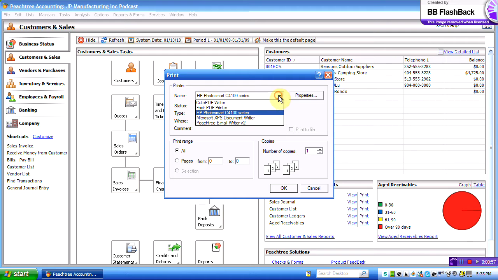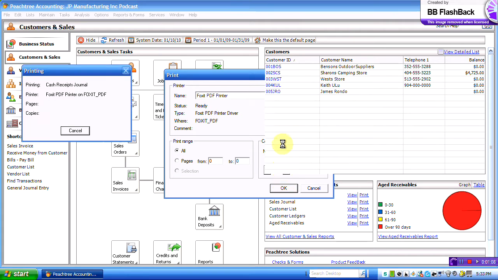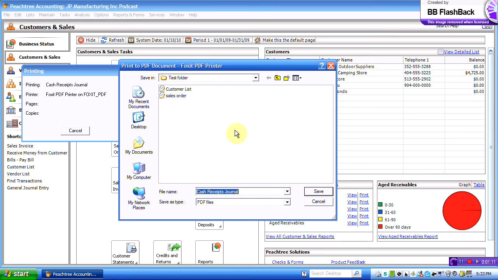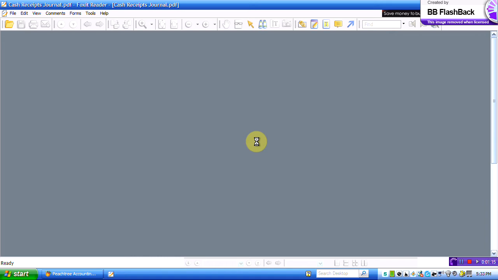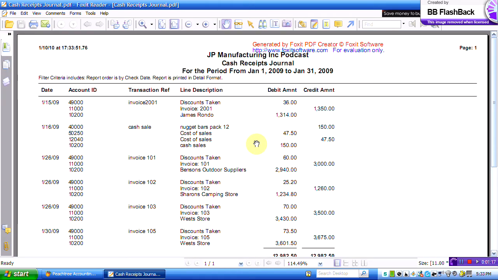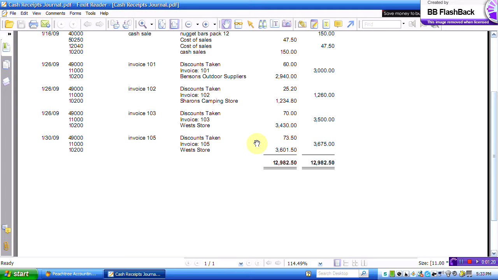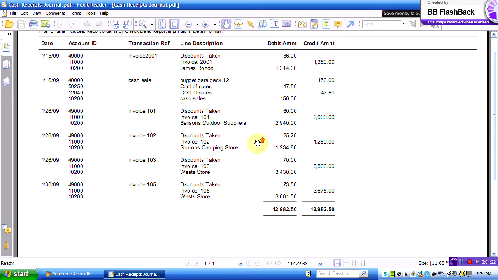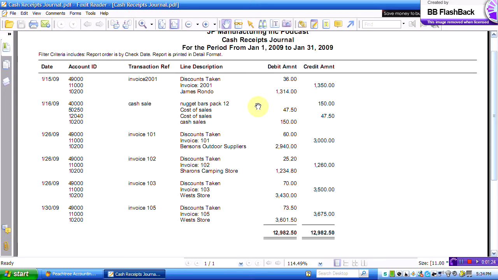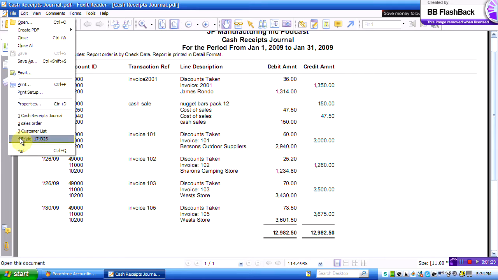And we need to print it to somewhere, so we're going to print it to a PDF file. Here we are. And we will call it the Cash Receipts Journal in the test folder. And there is our Cash Receipts Journal for $12,982.50. That's the amount that we've received during the month of January. I'm going to close that file now.